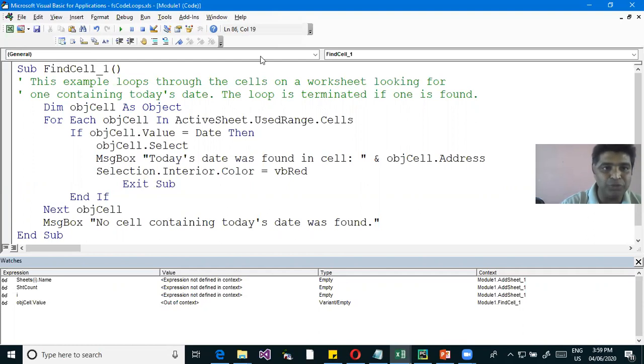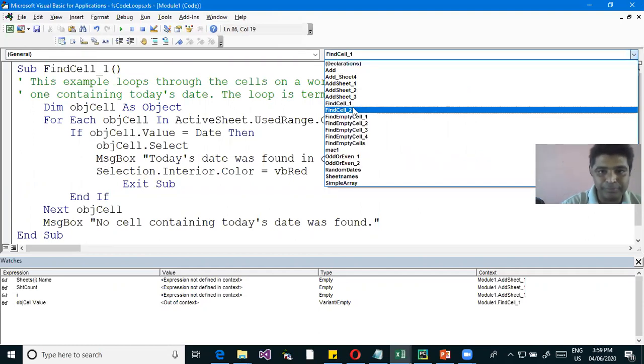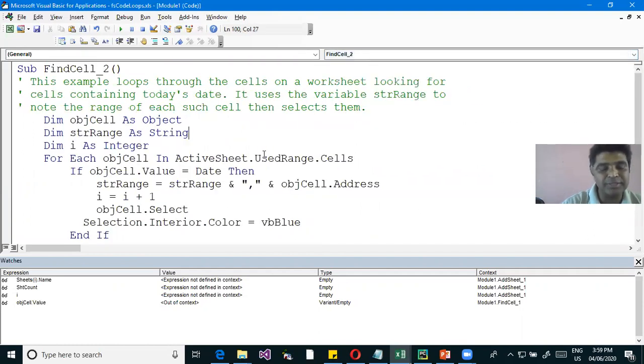So for that, I'll just show you the code. I just have another code here. Yeah, so this is the code which will go through the complete used range. Even after a match has been found, it will go till the end of the used range.